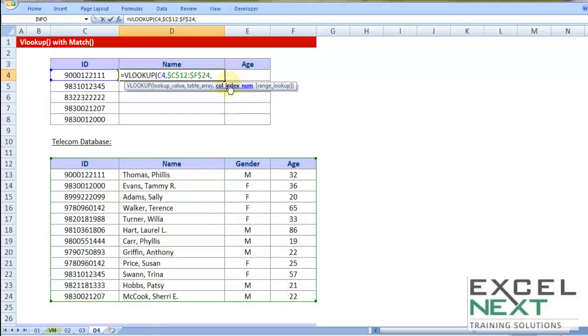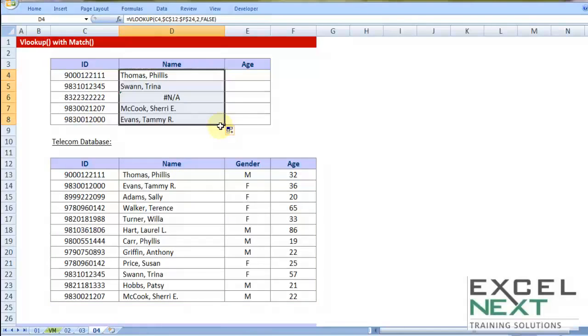Now name, which column index number does name situated in? Let me see, 1 and 2. Okay, and since this is not a slab, it's 1-to-1 match, not a slab, so false. But problem with this VLOOKUP is, even if I drag this formula down, dragging it right will not give me the correct answer.